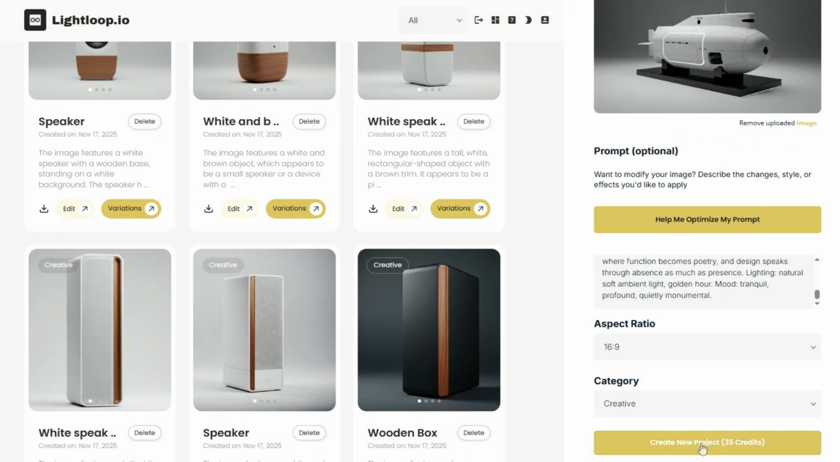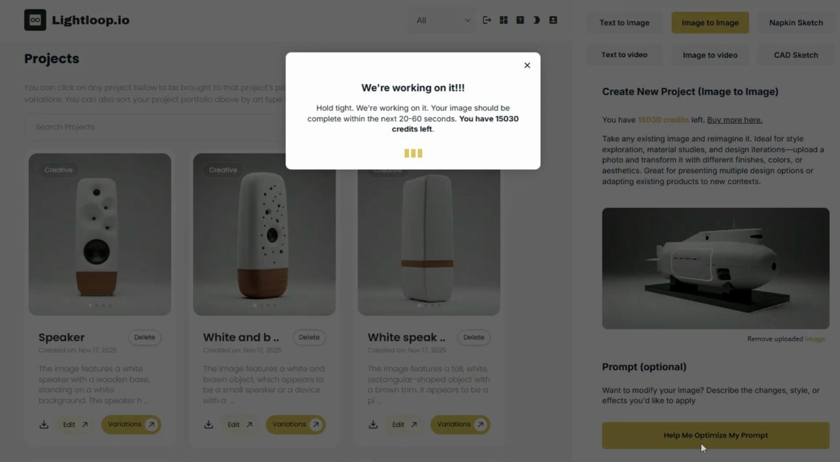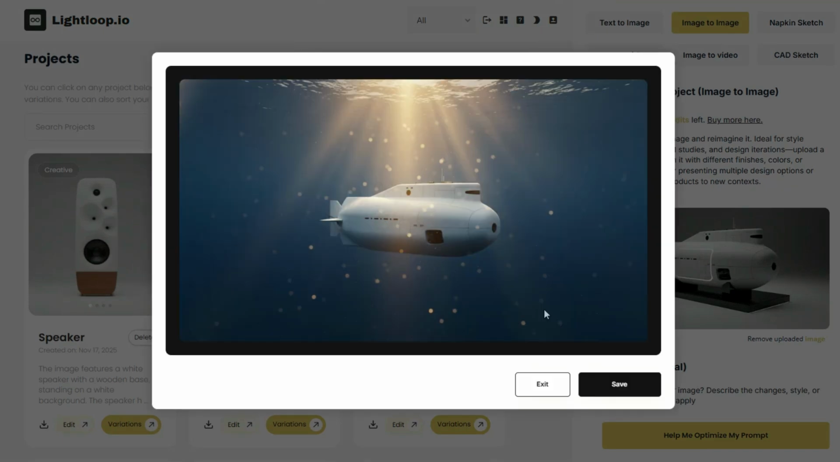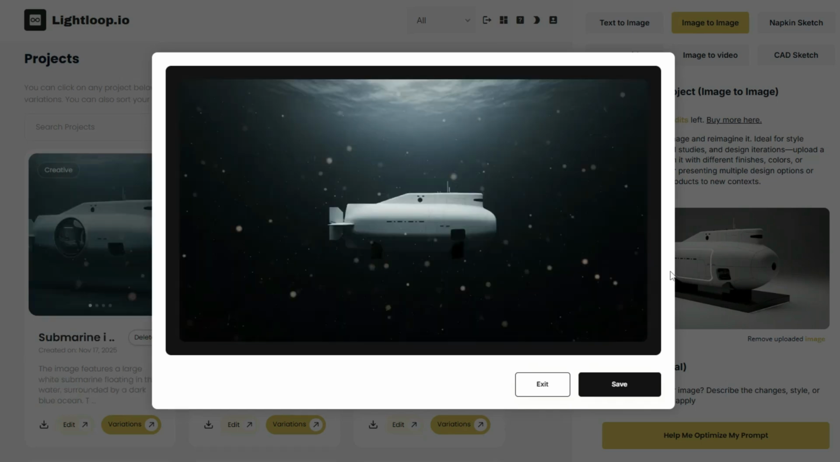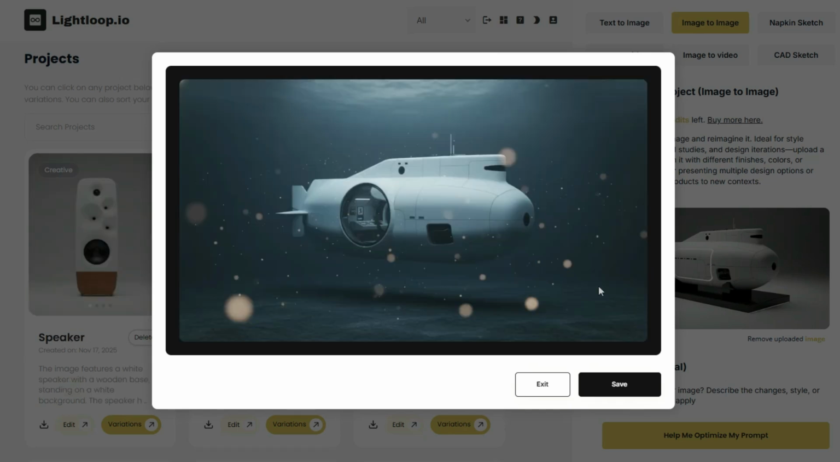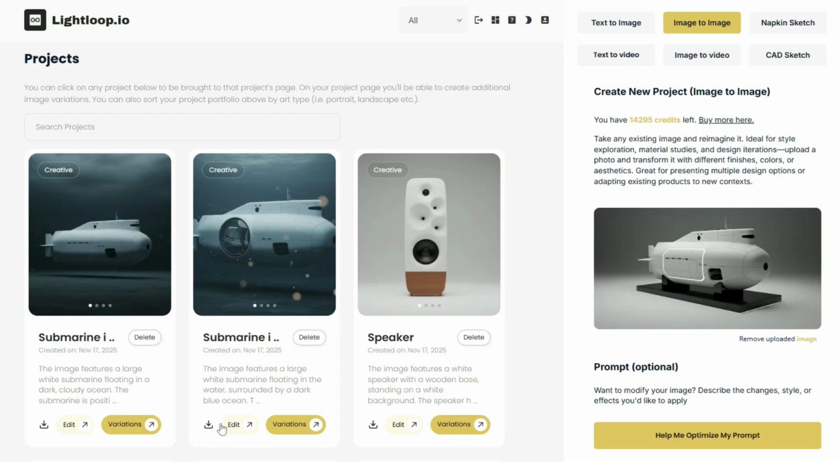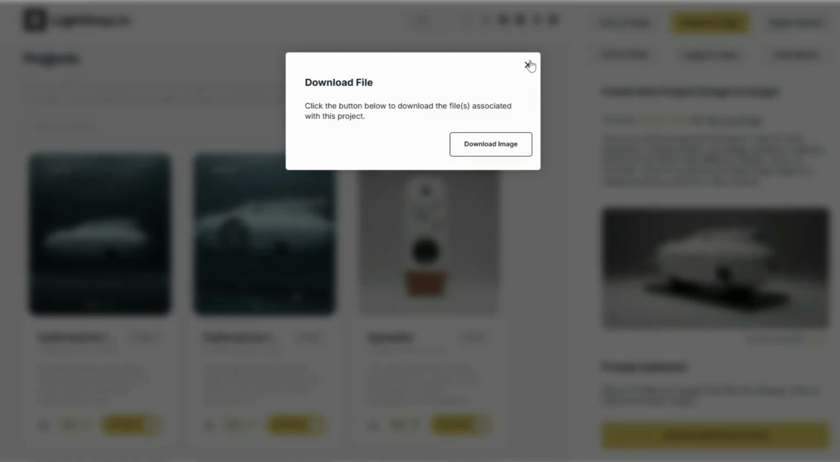Now, after a few moments, our image will be generated. And don't forget, it's not uncommon to have to iterate a few times before you get the image exactly how you want it. But once you get an image that you're happy with, simply save it. Now, once the image is saved, you'll then need to download the image to your computer by clicking on this little icon here. Okay, next, it's now time to generate the video.